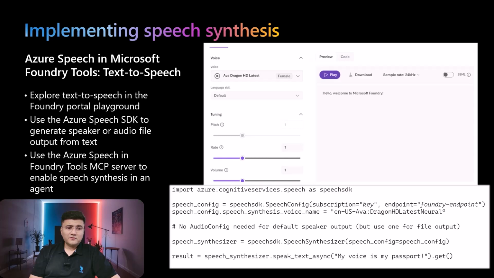Now, the reverse of this is implementing speech synthesis. In this case, you provide text as an input. So you're going to explore the text to speech tool, which is available in the Foundry Portal Playground. As you can see right now, I'm specifying a simple text here: hello and welcome to Microsoft Foundry. When I click on play, it's going to take this input and allow me to choose a specific voice. On the left side, we have the voice options as well.